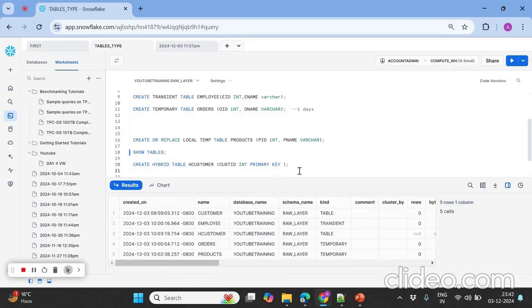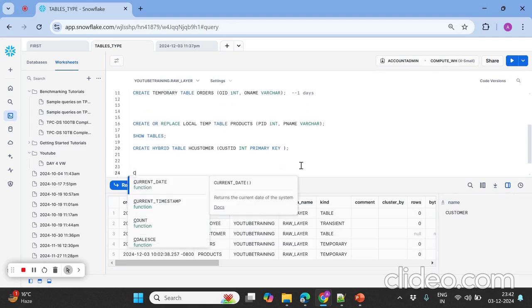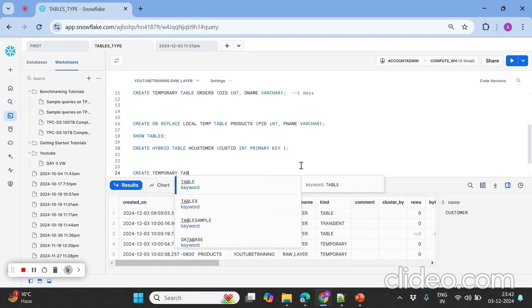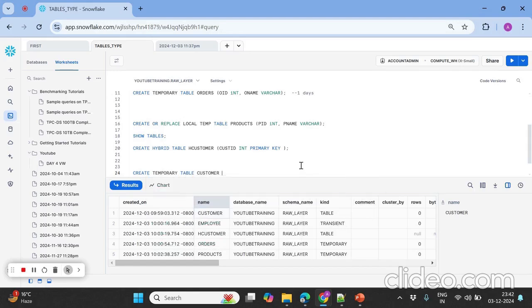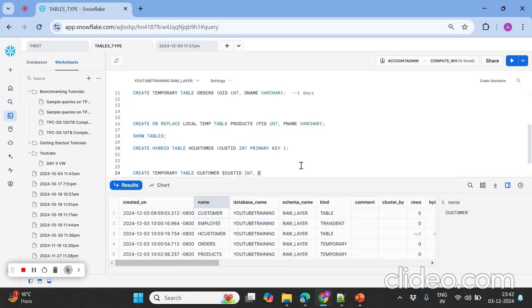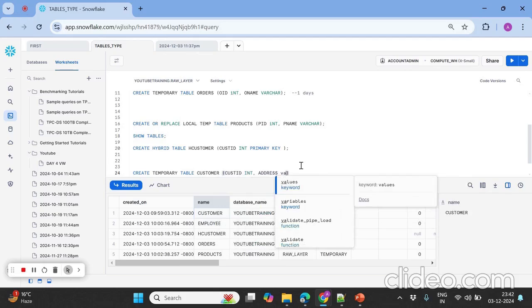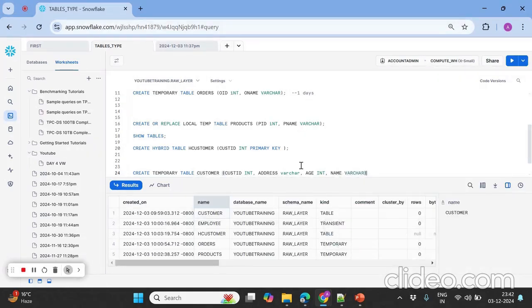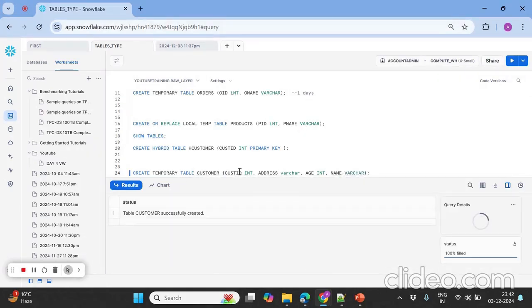But now, one question which is coming to my mind: there is one customer table. What if I try to create the same customer table, but let's say as a temporary table now. So I'm going to write CREATE TEMPORARY TABLE customer, and here I'm writing cust_id int, address varchar, name varchar. This time I'm even changing the schema of this temporary table, and you see I did not get an error.